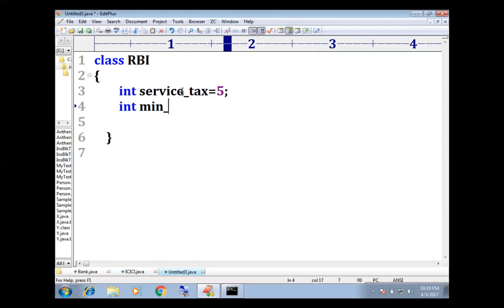Let's say RBI has given a permission for monthly transactions. The maximum transactions you can take in a month, for example, is 10. You can perform 10 transactions in a month. So we created a class called RBI. We specified the service tax 5 and the maximum transactions as 10.